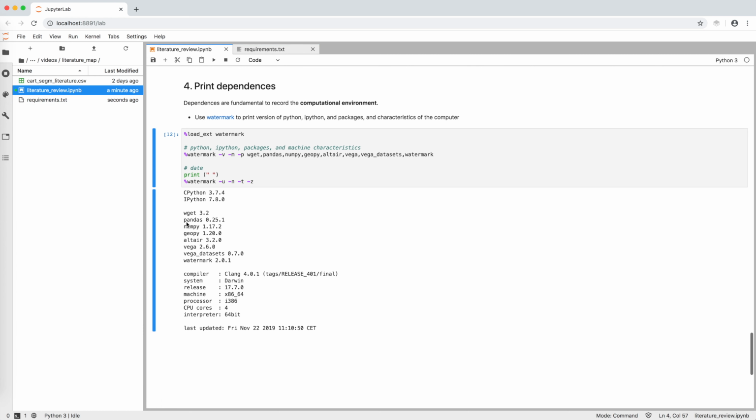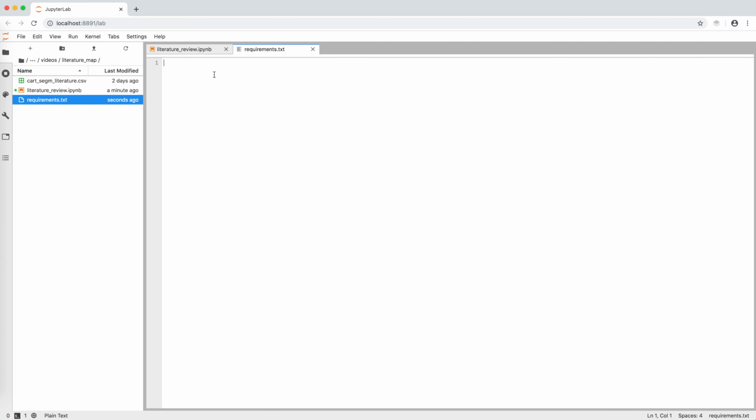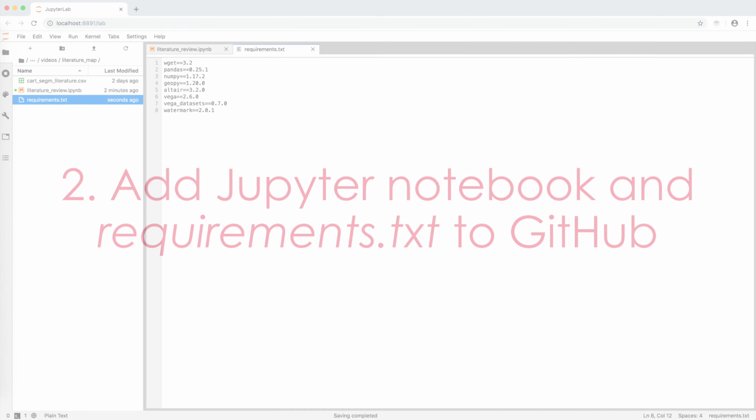Now, how do we know which packages we used and which versions? The easiest way for me is to look into the dependencies that I print out at the end of my notebook. I explain how to do this in the video about how to create reproducible computational workflows, whose link you can find below. I copy packages and versions and I paste them in requirements.txt. Here, I substitute the space between the package name and its version with equals, and I save the file.